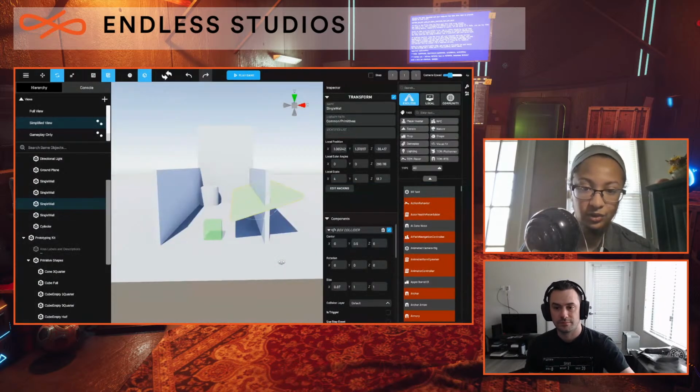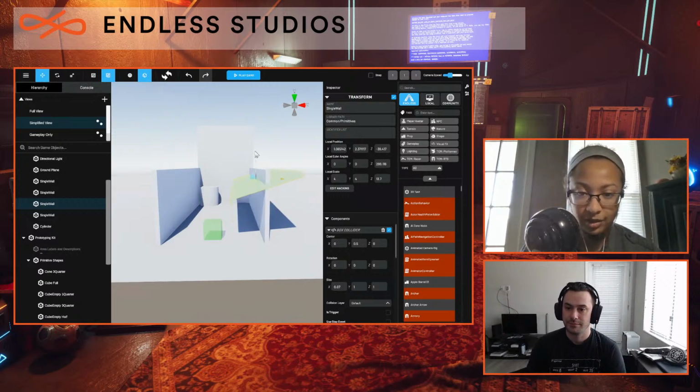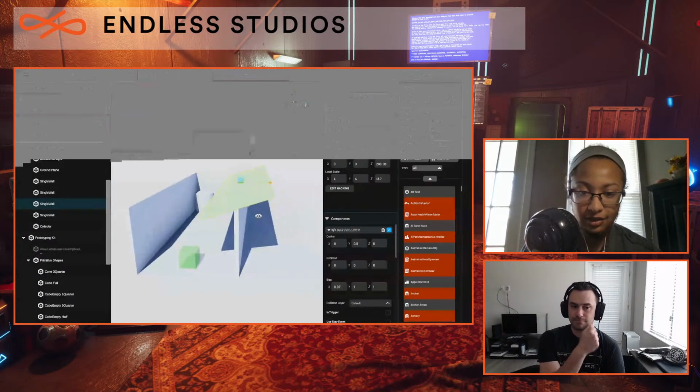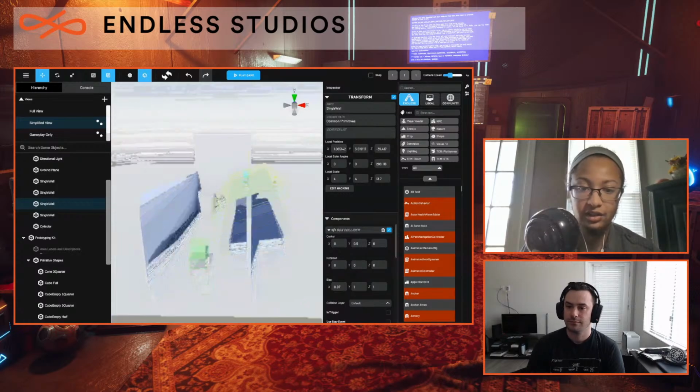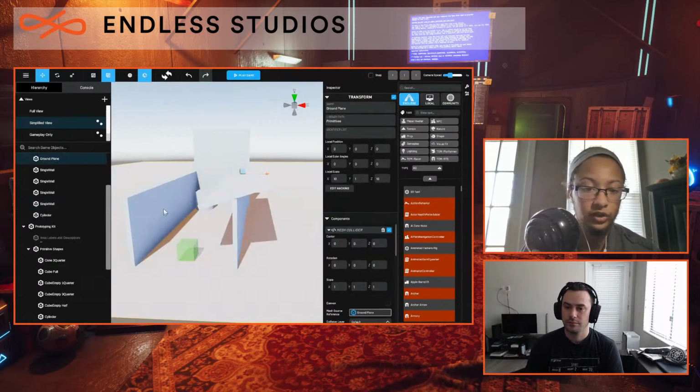So what I'm trying to do is make a little platforming challenge where you have to jump up here and jump up there and jump up here, and then you'll be on the roof. So I'm making a rooftop thing right there. And then I'll make another one over here. So maybe I'll make this a little taller.